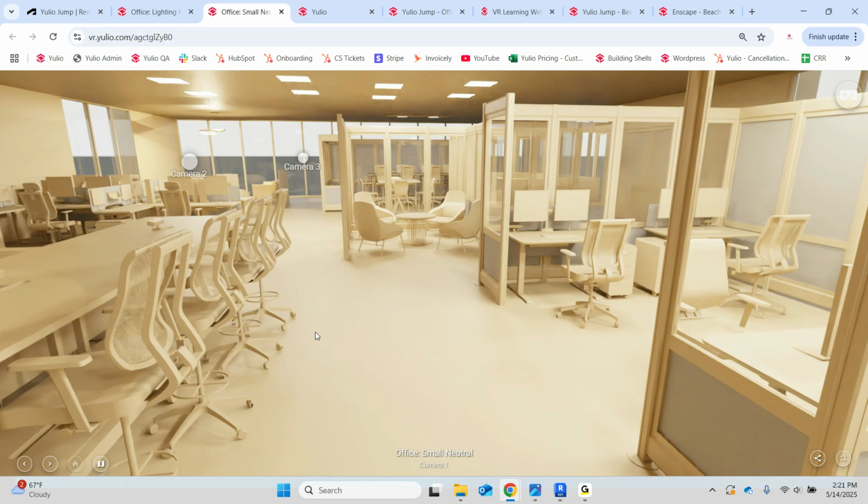So now that you have an overview of all four lighting models, you should adjust your model accordingly before you enter into the plugin. So if you're using that Revit environment lighting model, just make sure you have lighting throughout your space. Depending on the size of your model, though, Yulio Jump really only takes a couple minutes. So don't be afraid to try each lighting model, especially when you're starting to work with a new model for the first time and using Yulio.